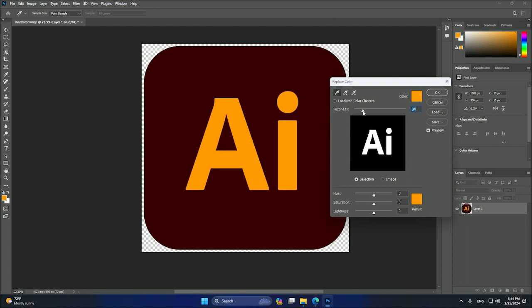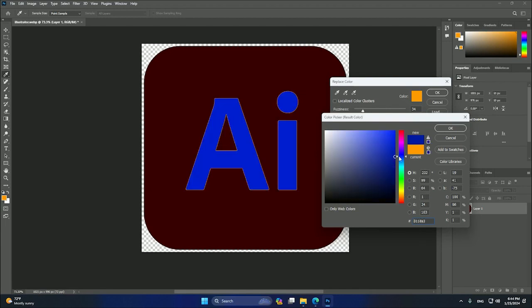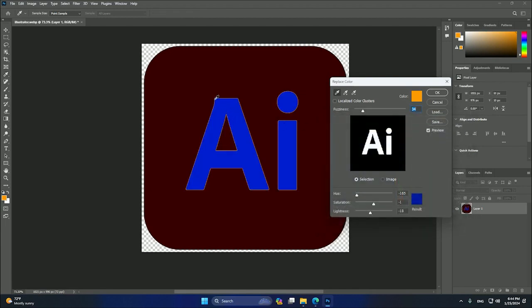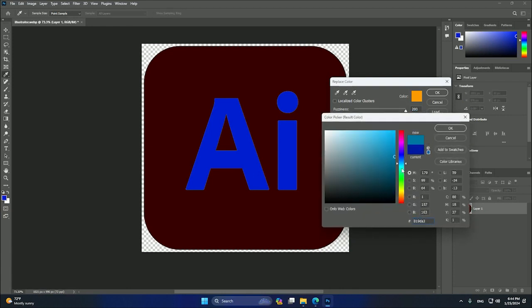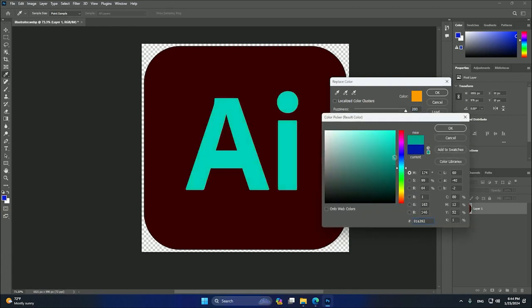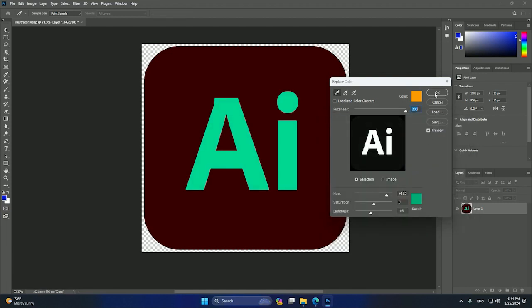So just for you to understand, let's change this color. But as you can see, we have a very fine border. Changing the fuzziness, we will improve this, trying to take more space from that border, and it will look better. In my case, I just want to use this color combination here, and we can hit OK.